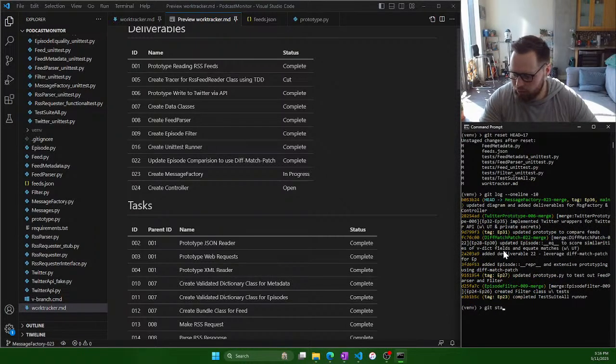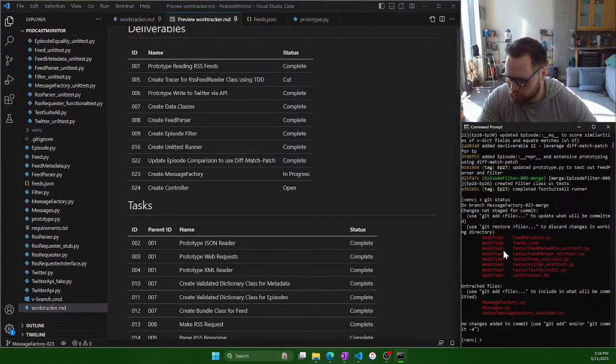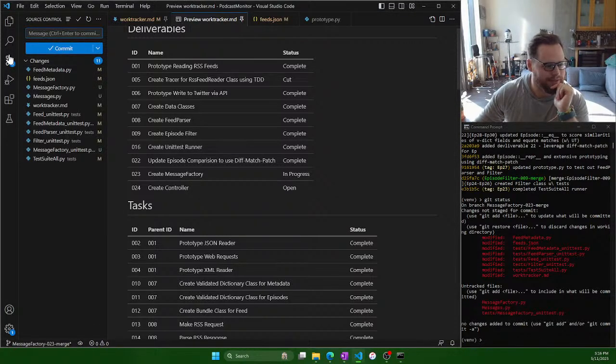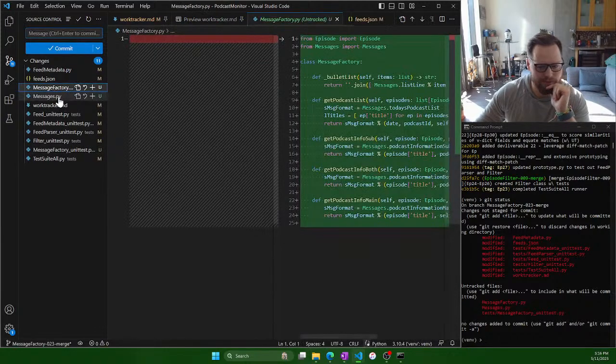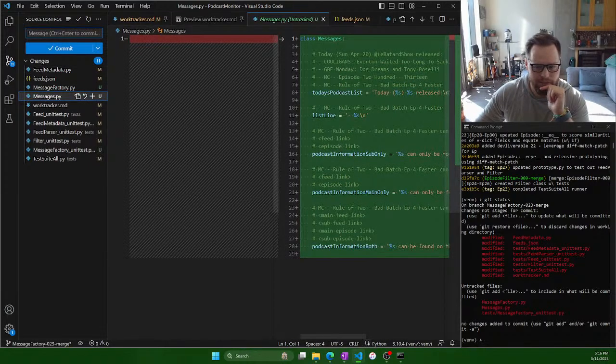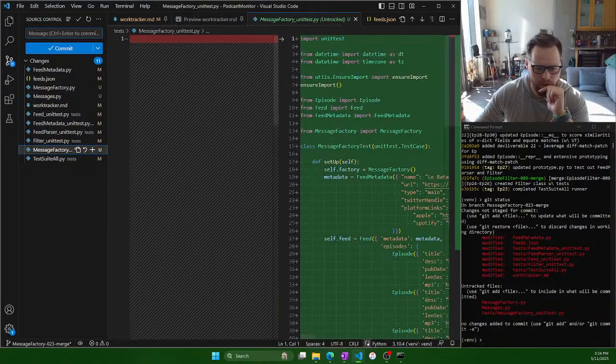And if we check out its status, we created the message factory, we created the messages, we created the test for message factory, and then we updated a bunch of tests. We updated the work tracker, we updated the feeds.json, and we updated the feed metadata. If we come into here, we can see all that. We added this message factory here with the different methods. We added the messages themselves and the unit test for it.